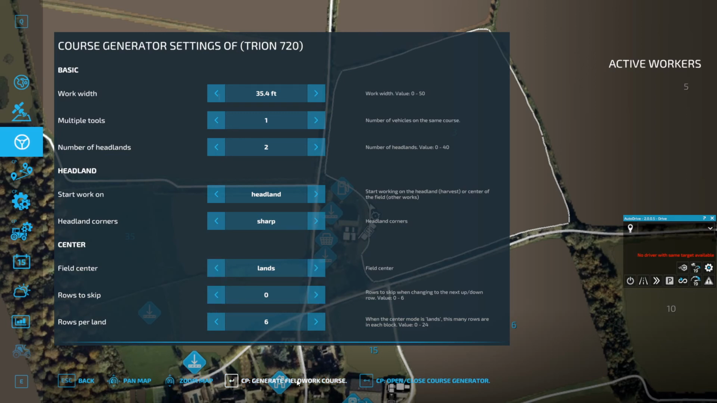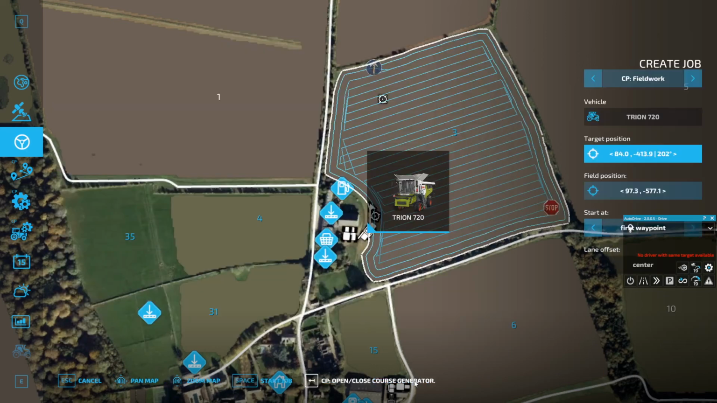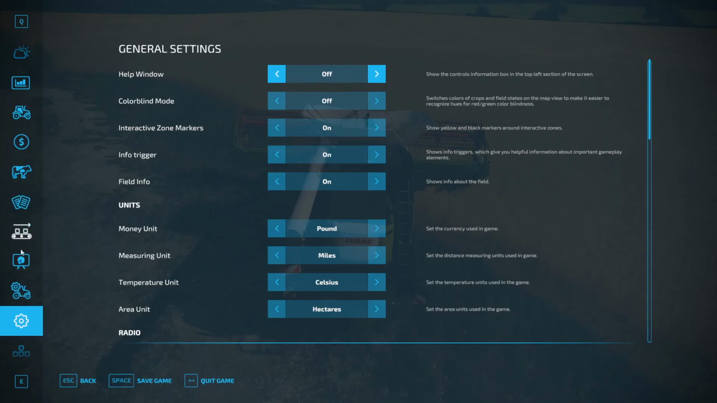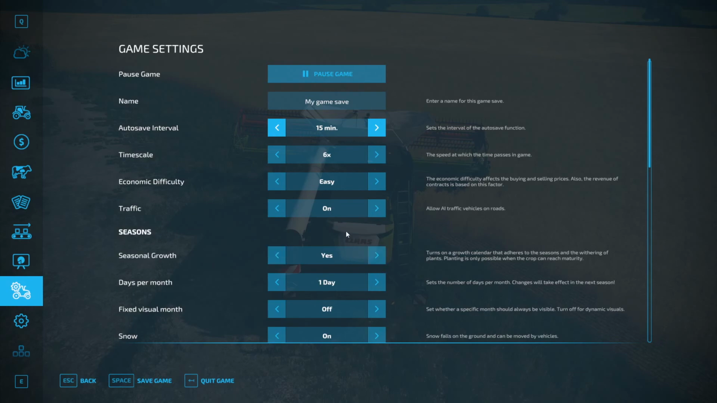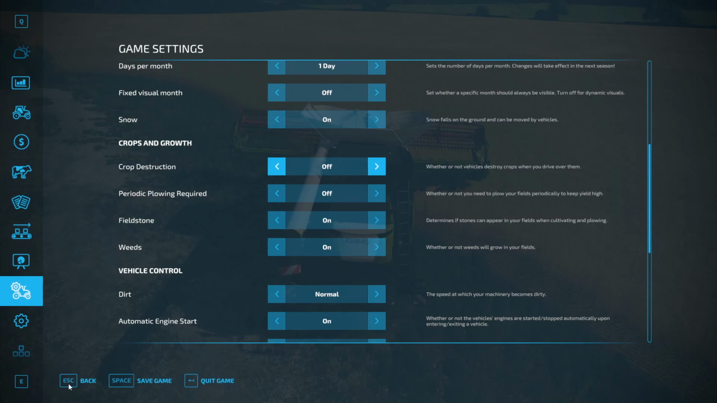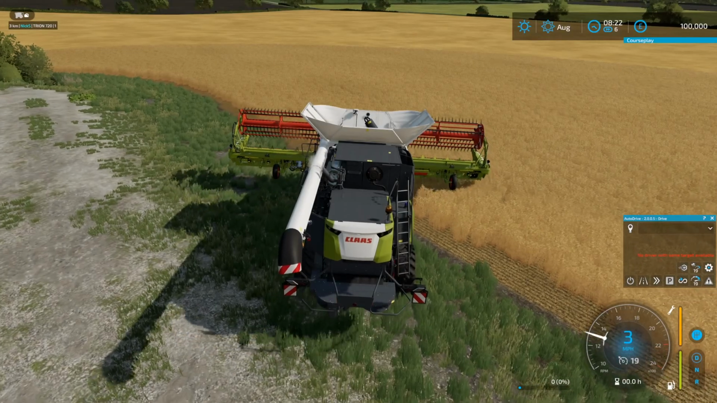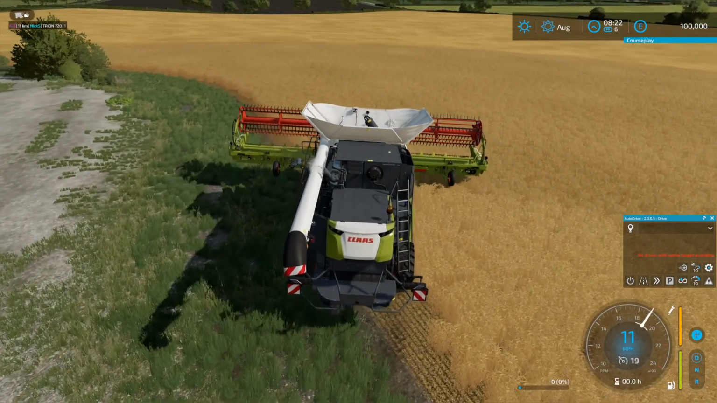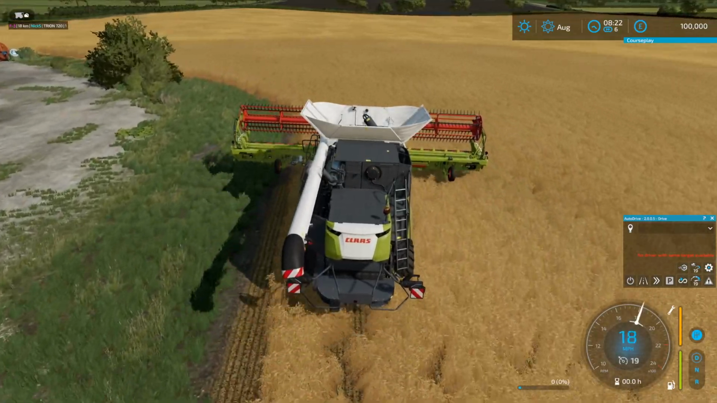And then you come down to this little fella down here that says generate fieldwork course. Click on it. Now you will see that the course has been generated. And for some reason it always starts it over there. So what I'm going to do is knock off crop destruction because I don't want to lose any crop. It doesn't really matter whether you do it or not. You don't have to, but that's what I usually do. So we'll drive over to the field, over to the marker, and then I'll show you how to set it going.